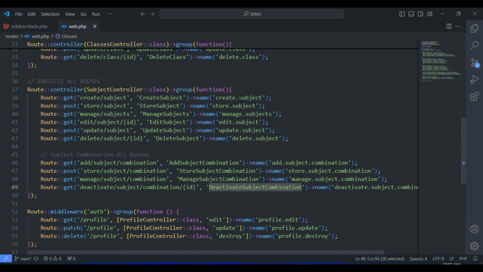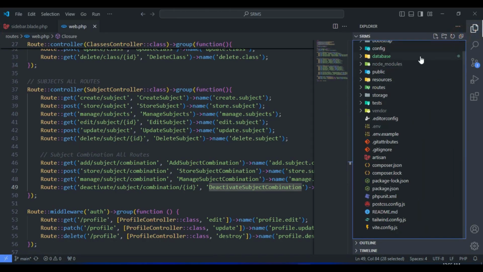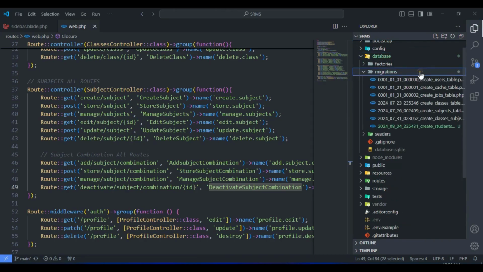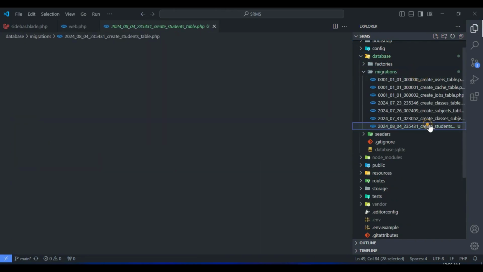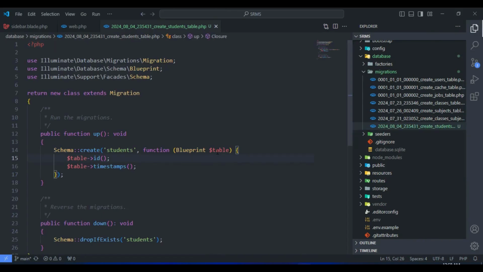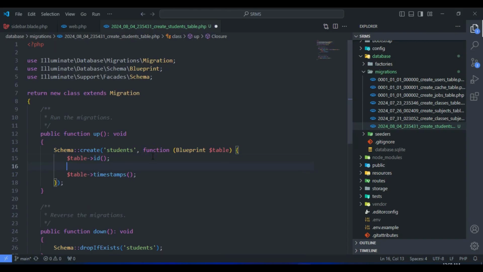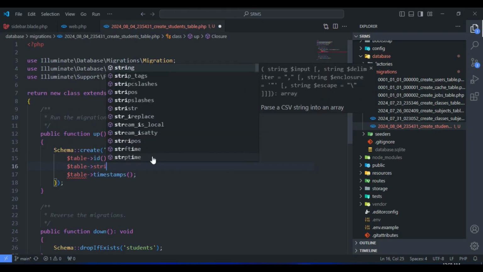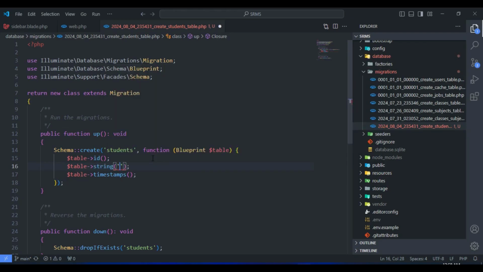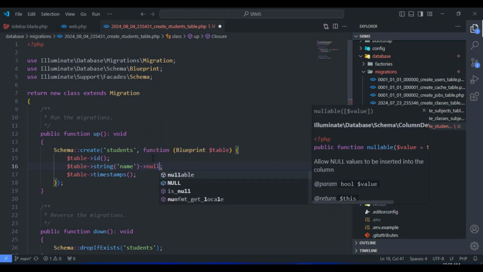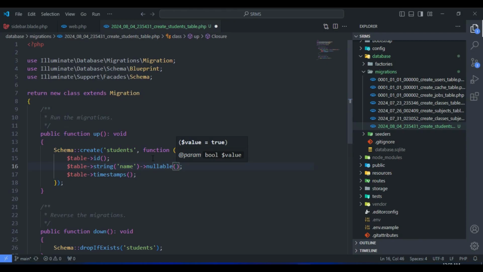So first of all, let's work on our migration. Let's find our database. Under database, we have our migration here. Here is our student migration that we've just created. Our student migration is going to contain the following columns. So let's start: table string. First of all, our student is going to have a name. Let me make it nullable, meaning the name column can be empty and no problem.